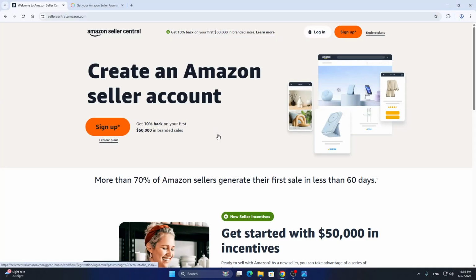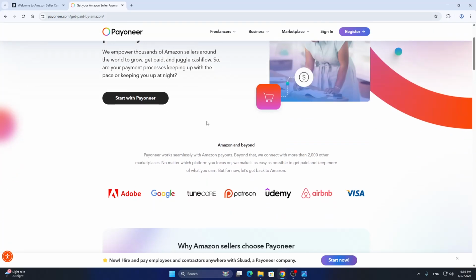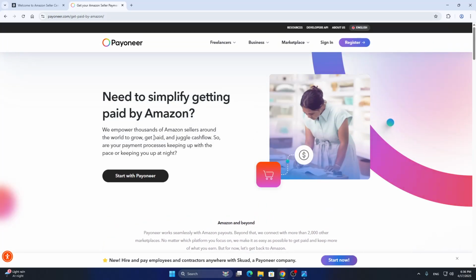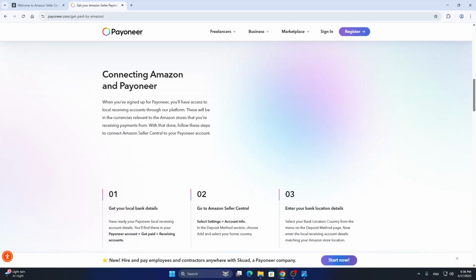And now we can get started connecting Payoneer. So what we're going to do is follow the steps right here on Payoneer.com that says how we can get started getting paid by Amazon using Payoneer. So as you can see, they're empowering thousands of Amazon sellers using the Payoneer options. You can get started connecting Amazon and Payoneer.